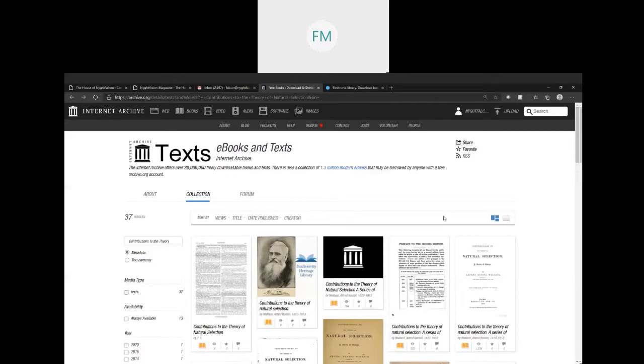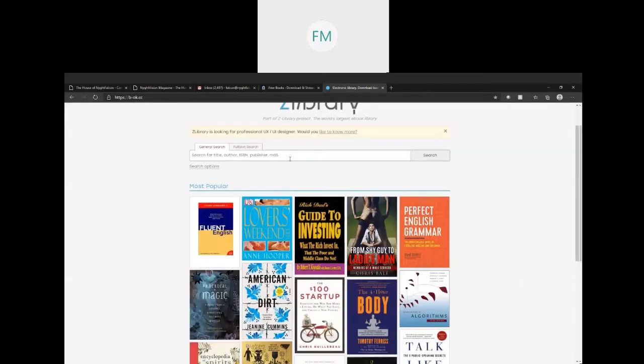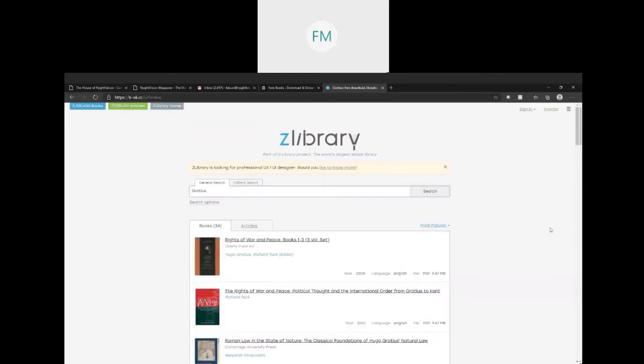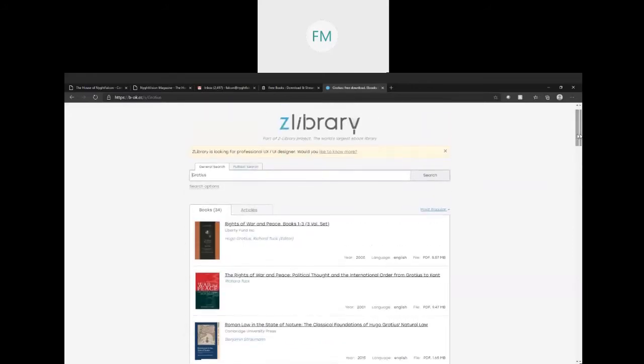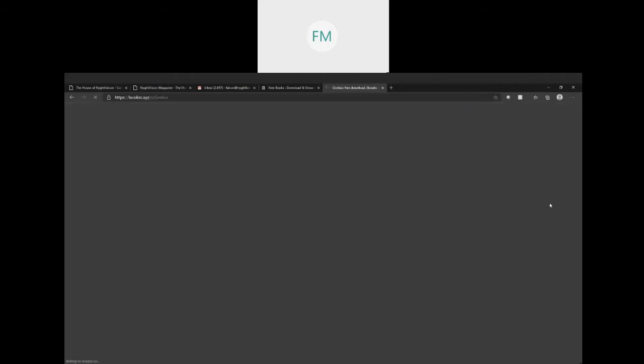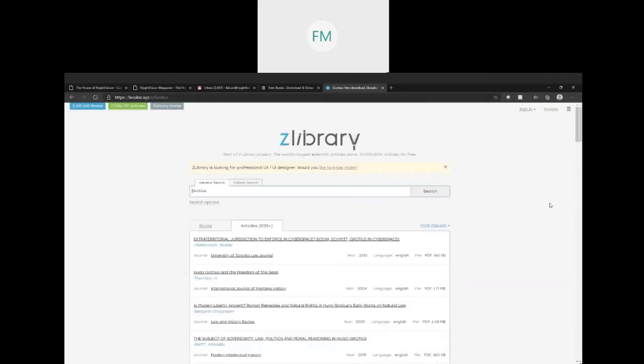If I can't find something there, or I'm looking for something more popular, or I'm looking for an article, I can come here. And similarly, I can download any of the works I'm looking for. I can also go to articles that fulfill that requirement. And if necessary, I can do a full text search. These are my primary online resources for anything that I need.